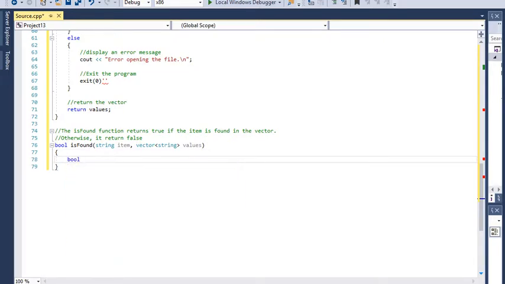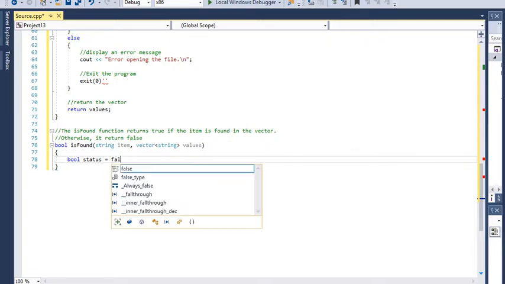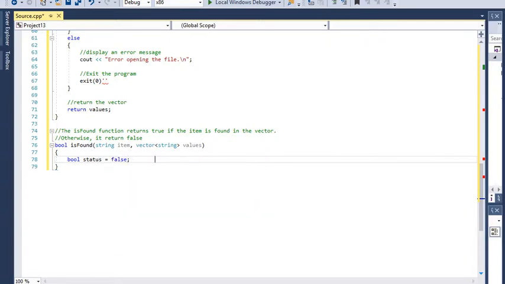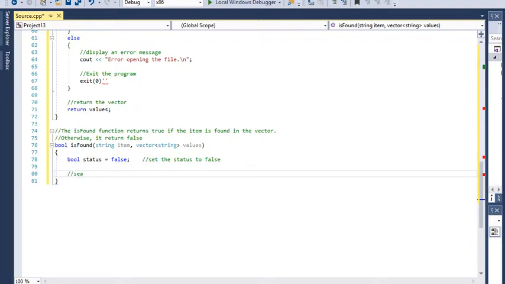So we'll have a Boolean, we'll call it status, is equal to false. We'll initialize that to false, which is to set the status to false. Next thing we need to do in this case is create a way to search the vector. So we need to search the vector for the item.